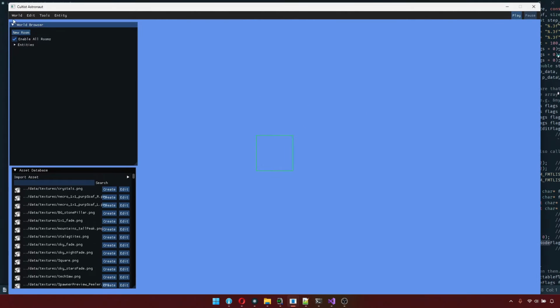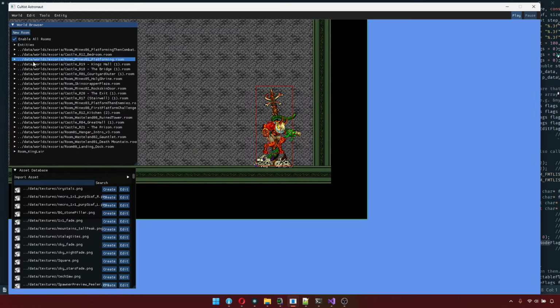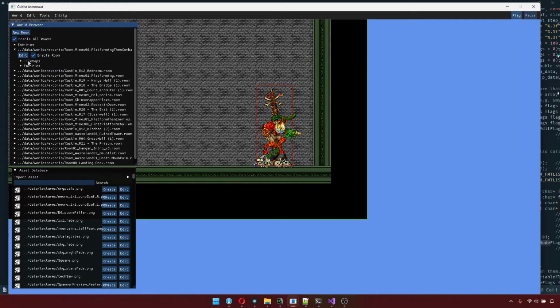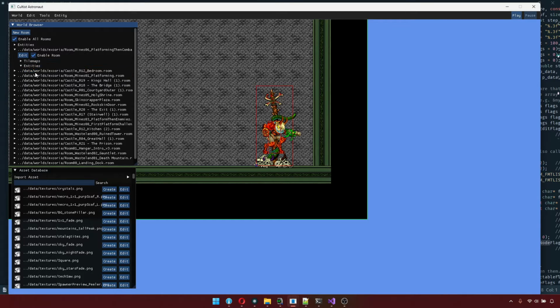Alright, so we now have this converted over to a proper tree graph. So if we load up Excoriya, you'll see that every room is its own node. And using this node system, we're allowed to group other UI underneath it. So we still have the edit button and the enable room button. And then we can group things by type. So we have the tile maps. And of course, we have the entities.